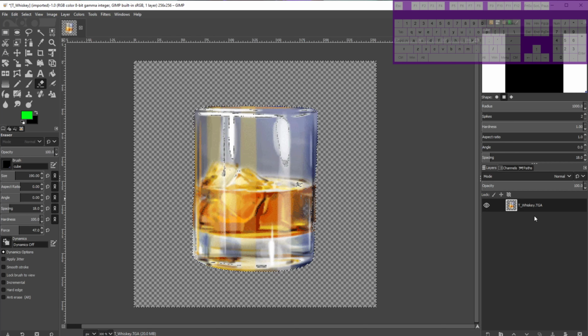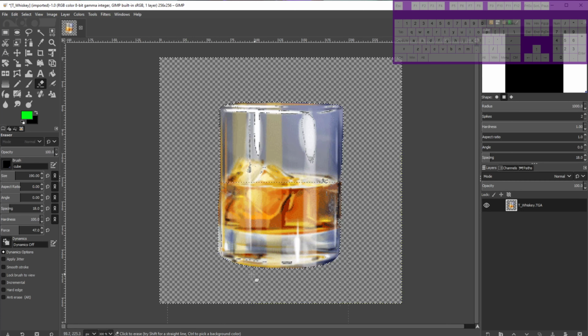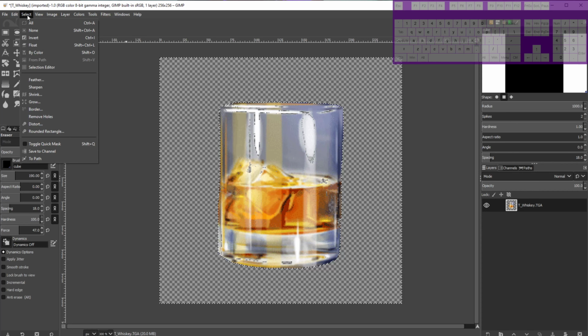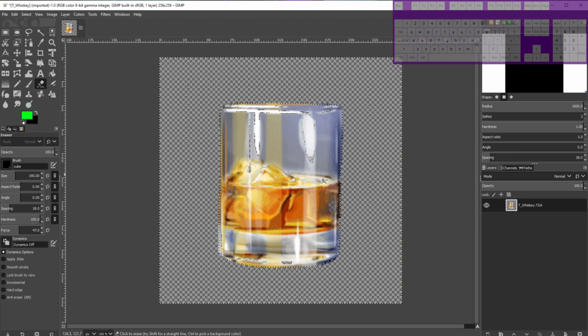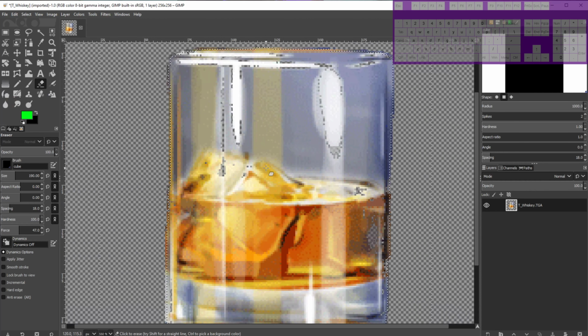But anyways, if it does have a white background and you still see a little border around it, in this case that didn't really happen, but in case it did, what you can do is go to select up here, and you're either gonna want to do shrink or grow. In this case, because we have the outside selected, we're going to grow by 1 pixel, and you see the selection goes in just a little bit.